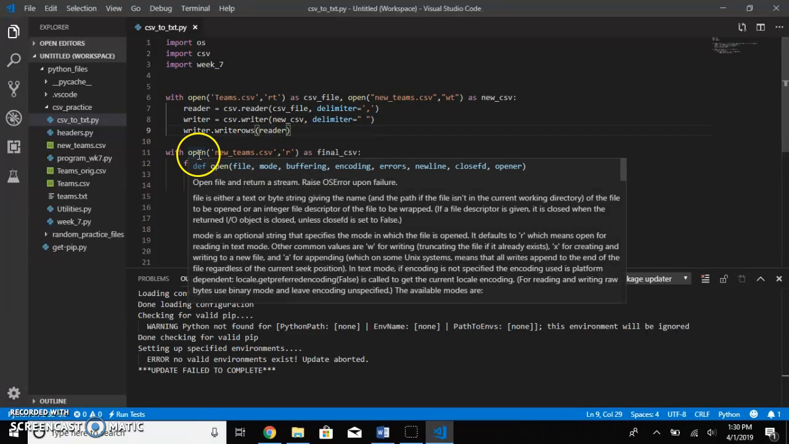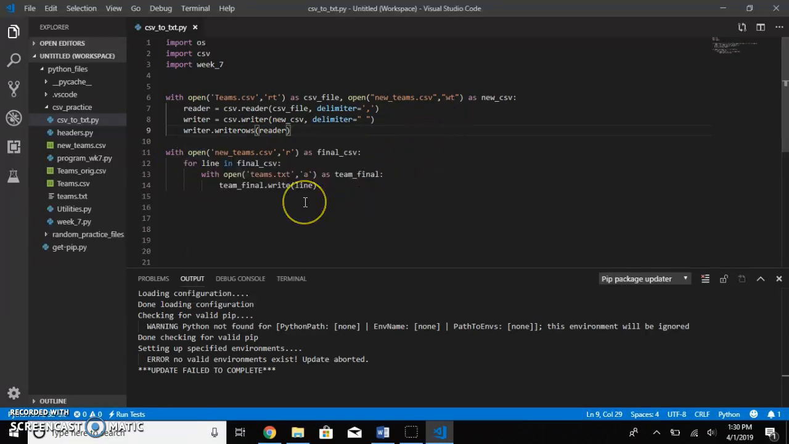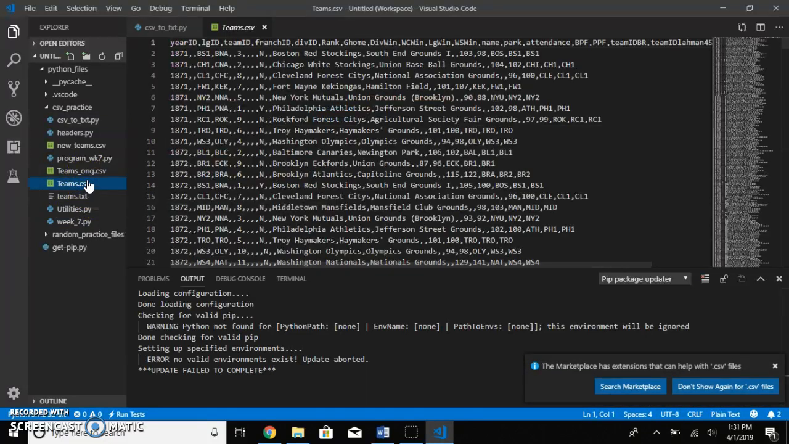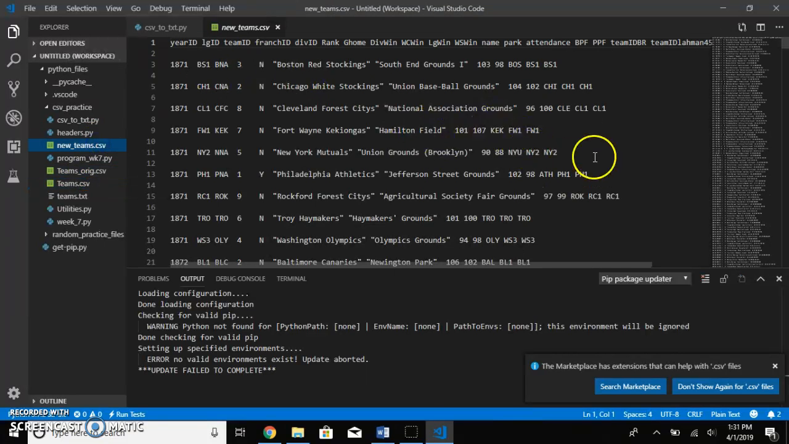And then in this block of code, I open the new CSV file that's a little bit more neatened up, and write it to a text file, which was what was asked of us. Essentially I appended it to a text file and called it team final, wrote it to the new line, and then it created the file. And let's see, nope, that's the older one. This is essentially the outcome of it.